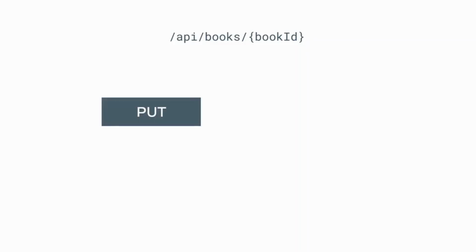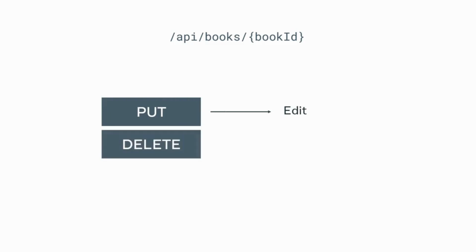To edit an existing book, you have to accept an HTTP PUT request to the second endpoint. To delete an existing book, you'll send an HTTP DELETE request. For deleting and editing, you can create a URL pattern for this endpoint in your Django project as api/books/<int:pk>.